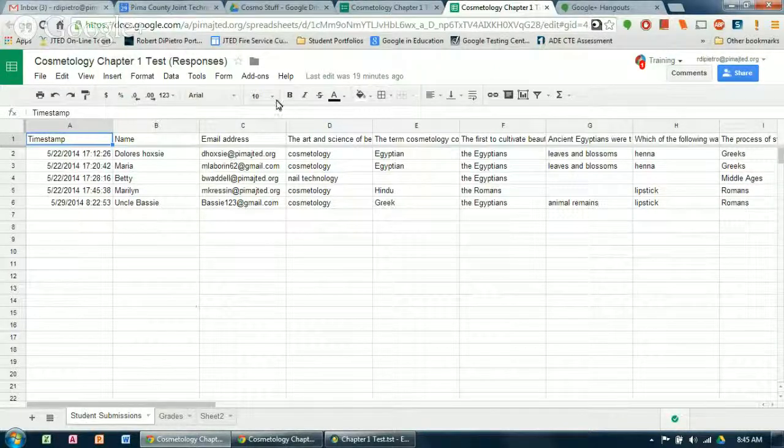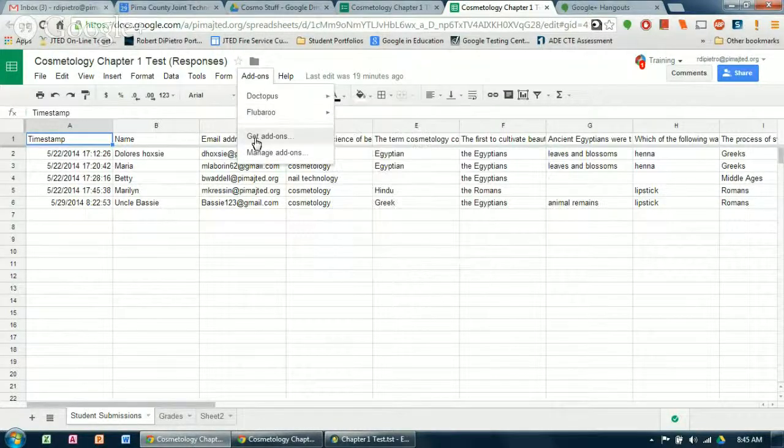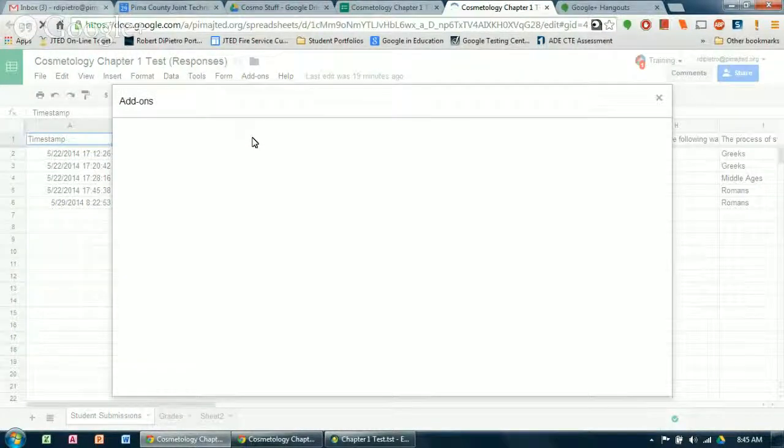because this is how we communicate the results back to the student. Now, to correct this test, we use a nice little thing called Flubaroo. Flubaroo is a script that grades your report. So if you don't have this loaded, the first thing you do is go to Get Add-ons. You notice add-ons, Get Add-ons.